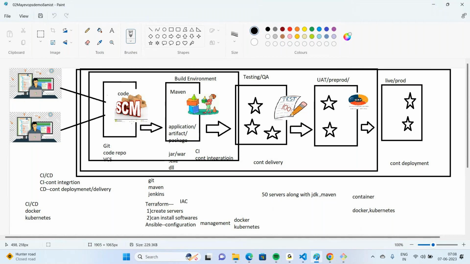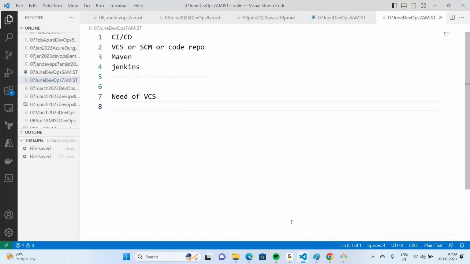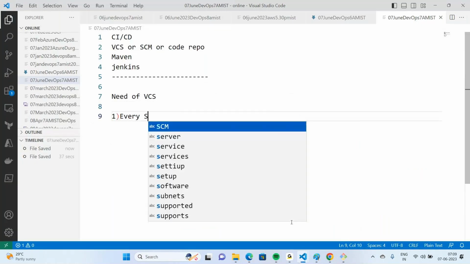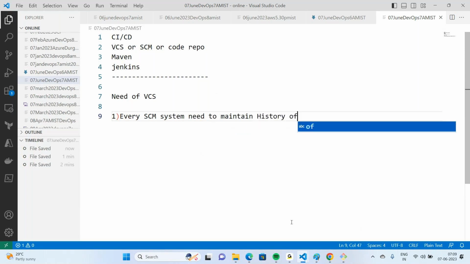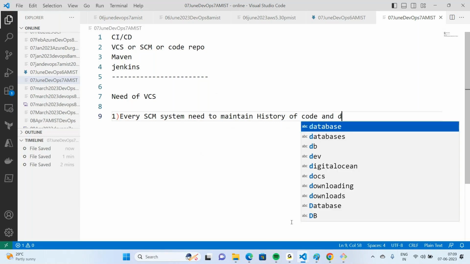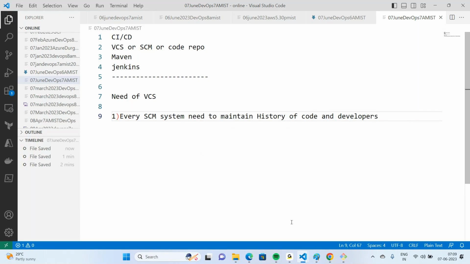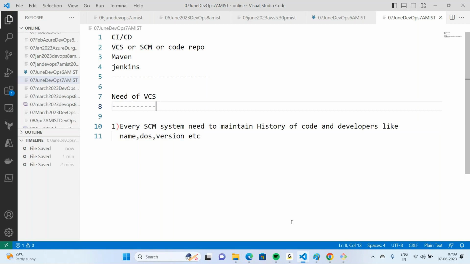Every source code management system needs to maintain history of code and developers, like name, date of submission of the code, versions, etc. This is a capability that must be there for a version control system.